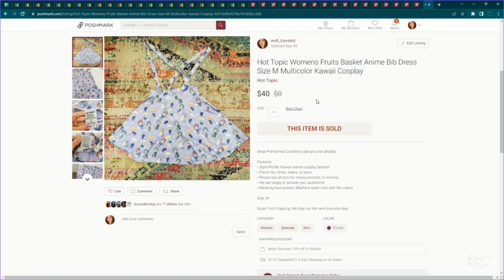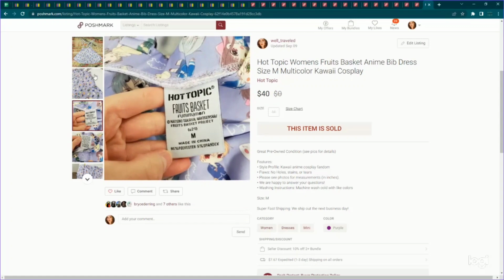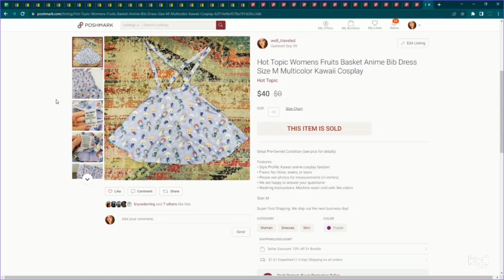This dress sold very quickly and had a lot of interest on both platforms. And this sold for $40. And again, guys, it's just a Hot Topic piece. So keep your eye out for Hot Topic collaborations and also anime collaborations.